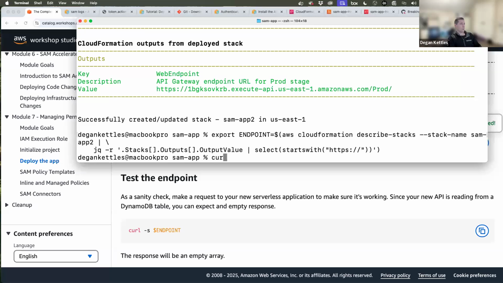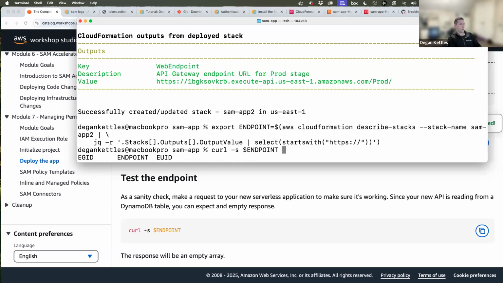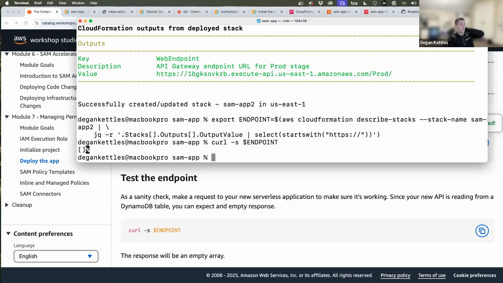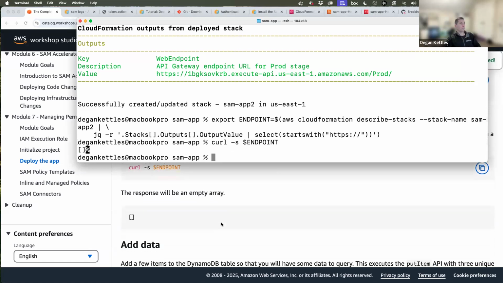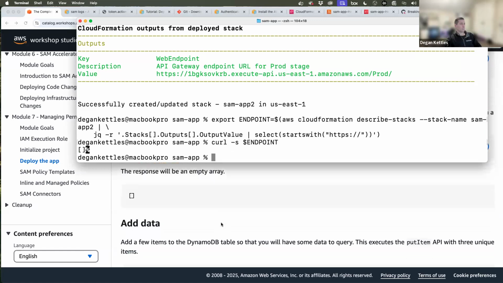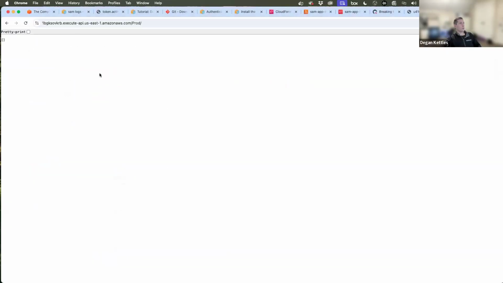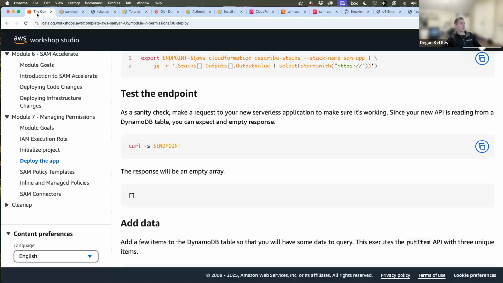So we'll say curl -s endpoint. And let's see what it returns for us. It returns an empty array. But actually, what it just did is super amazing because curl is basically like visiting something in the browser window. But we can use curl to emulate HTTP posts and stuff like that as well. That's super awesome because sometimes we need that.